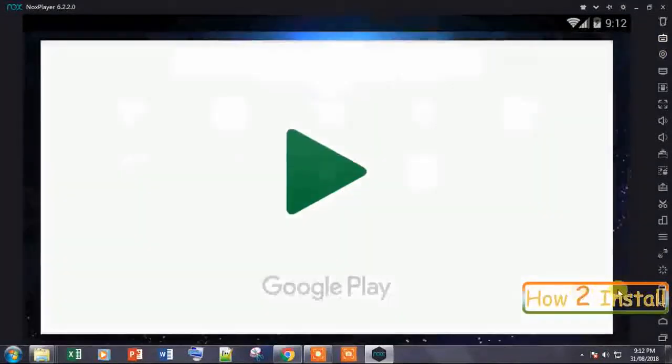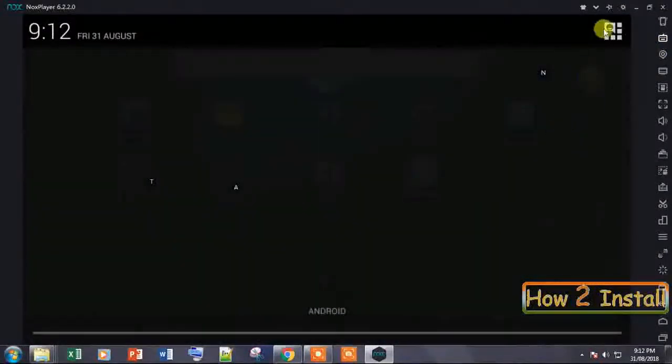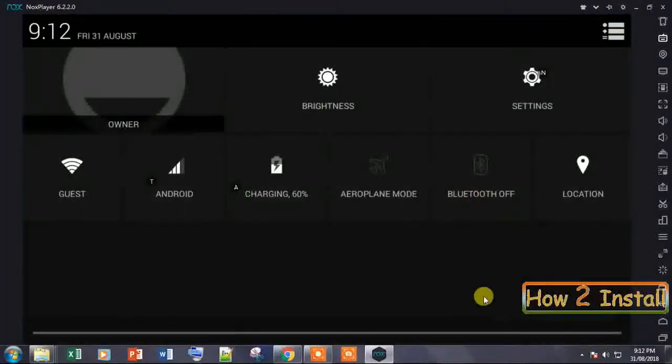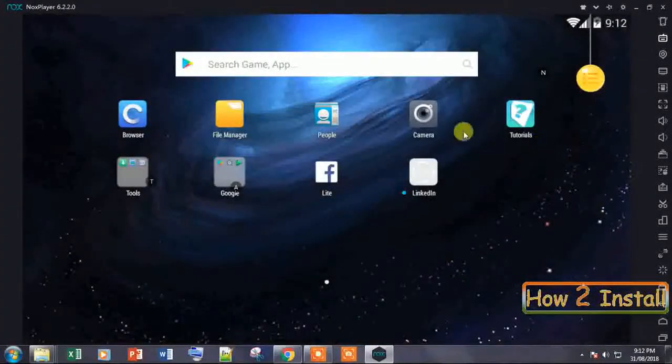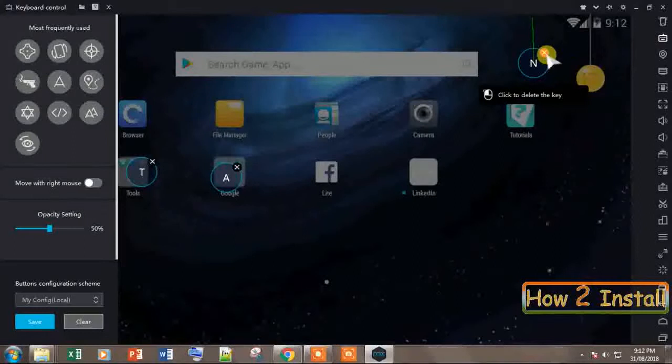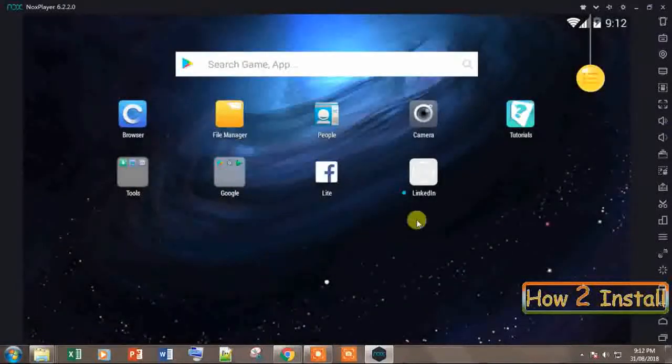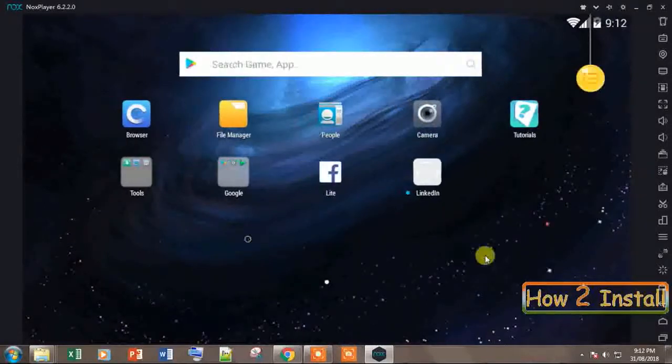And this is like normal. So right now I am turning them off. You can remove the controls just by clicking on keyboard control or control +1, then clear and save it. So this is the NOX player.